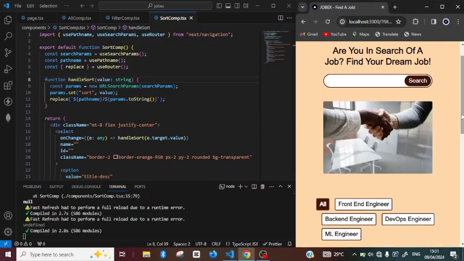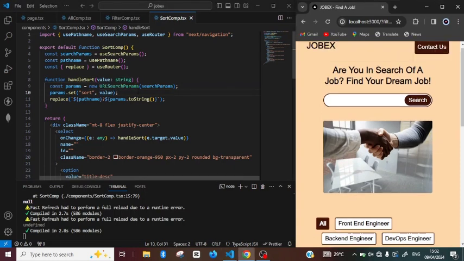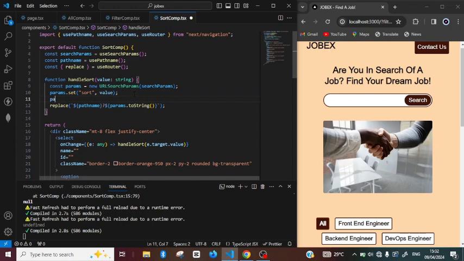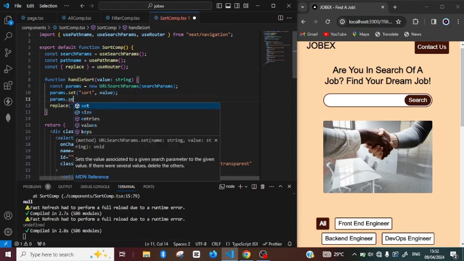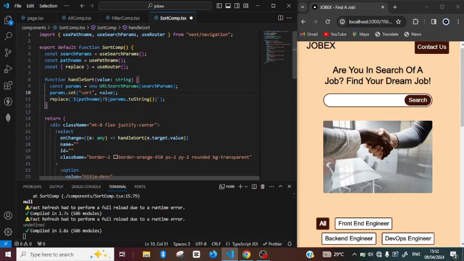So the next thing, since we have set our params to the sort field and attached the value to the sort field, I'm thinking of either deleting search or not. Since we apply that, let us apply it here. Let me leave it actually. If there's need to delete it later on, I will delete it. So I think with this we should be done with our sort component file.